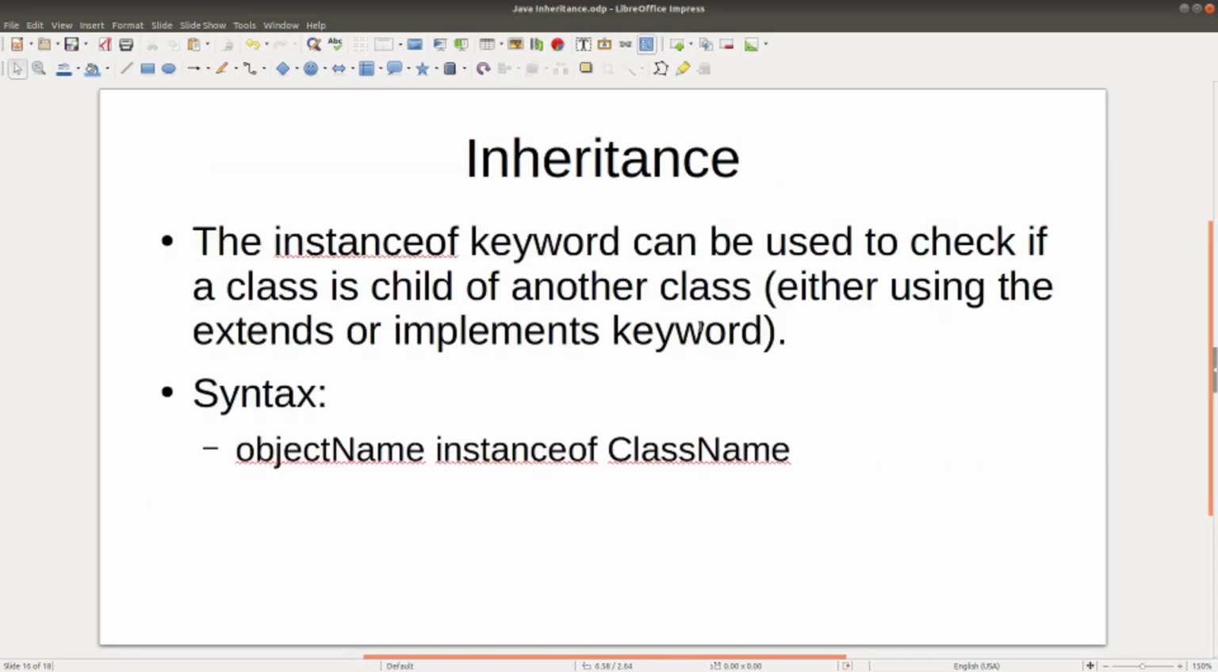So with inheritance, we have an instanceof keyword that can be used to check if a class is a child of another class, either using the extends or implements keyword. But as you can tell, the instanceof keyword works with both classes and interfaces. So I know I've been talking a bunch, and you're probably getting bored by now, so let's jump into the code and try some of this out.